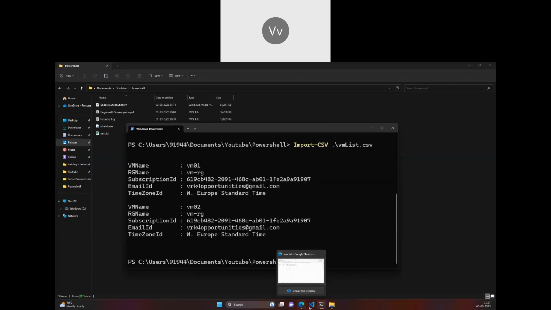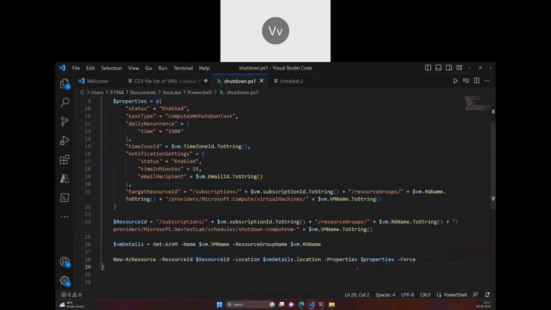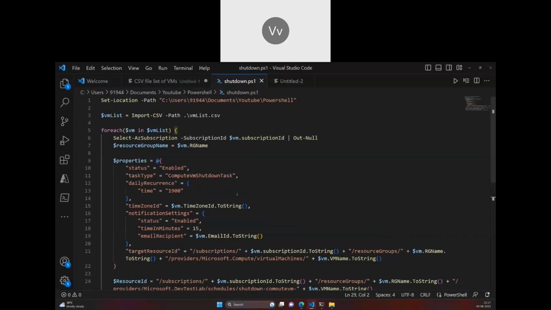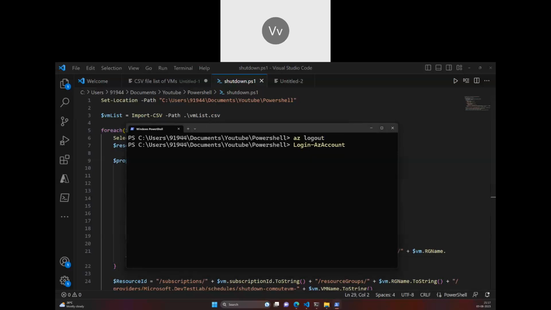Now I'll go ahead and validate finally. So each time it goes into the loop, it just looks at VM, and let's go and run this. So I'll go here, shutdown.ps1. Before that, I have to ensure that I'm logged in to my account, right? So I just do az logout. I'm logging out from the CLI. Next thing which I do is login, Az account. It's asking me to provide my password.